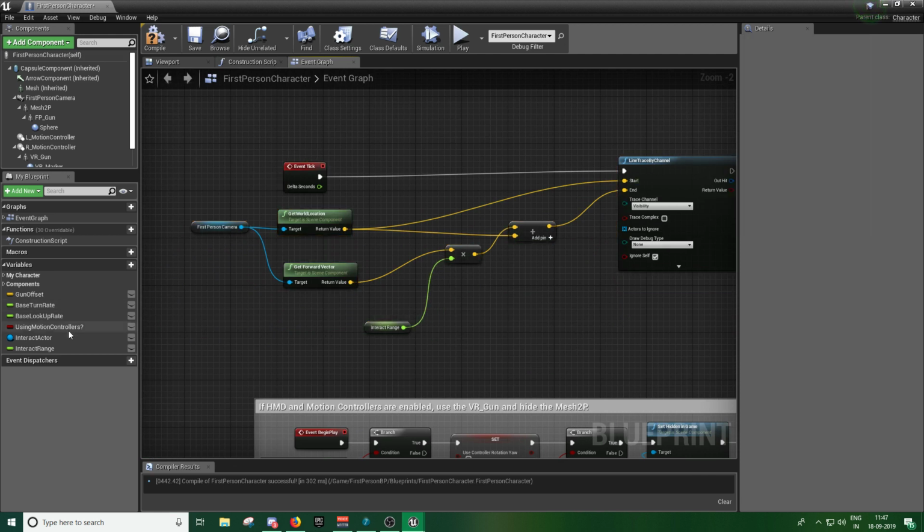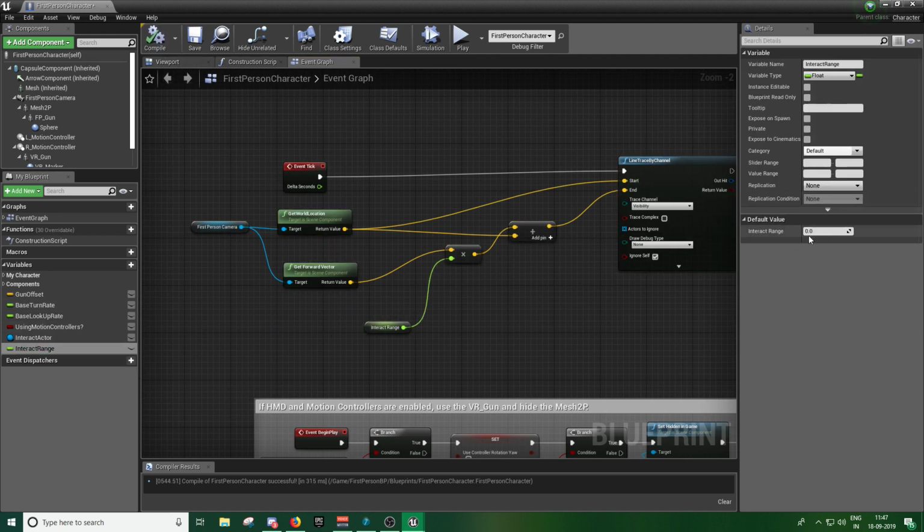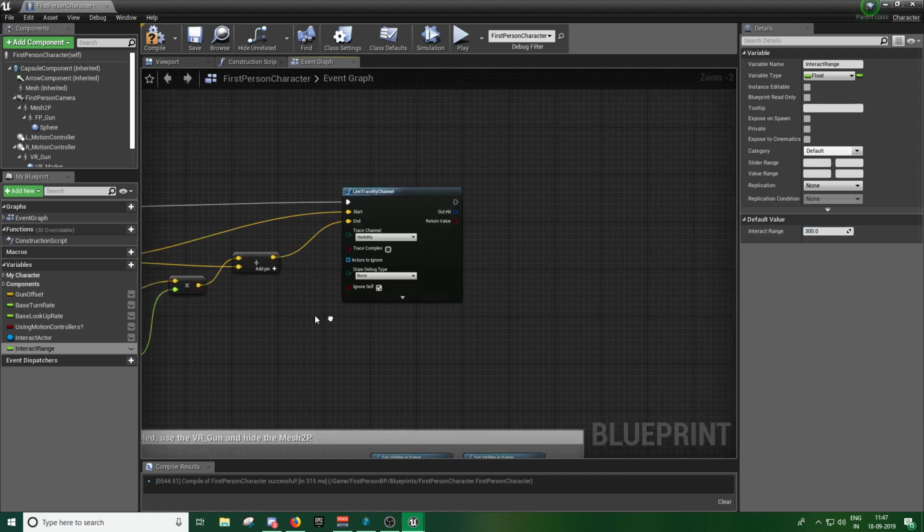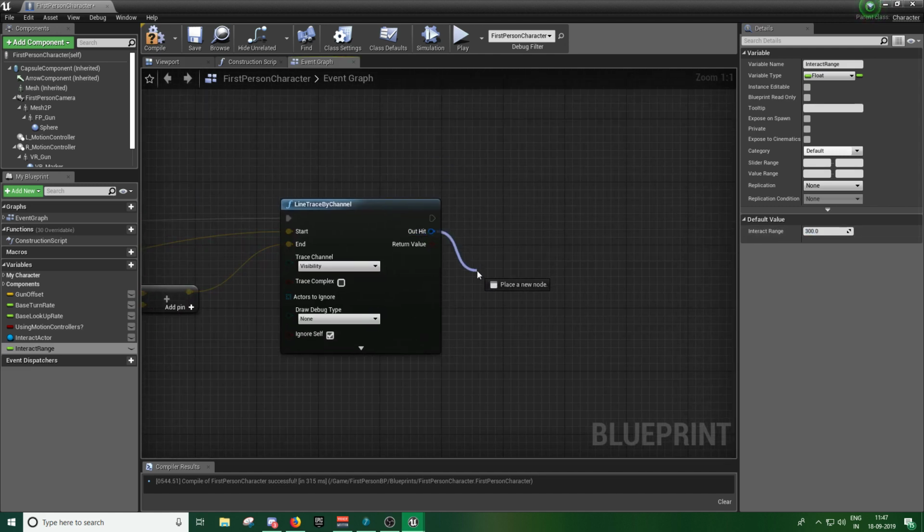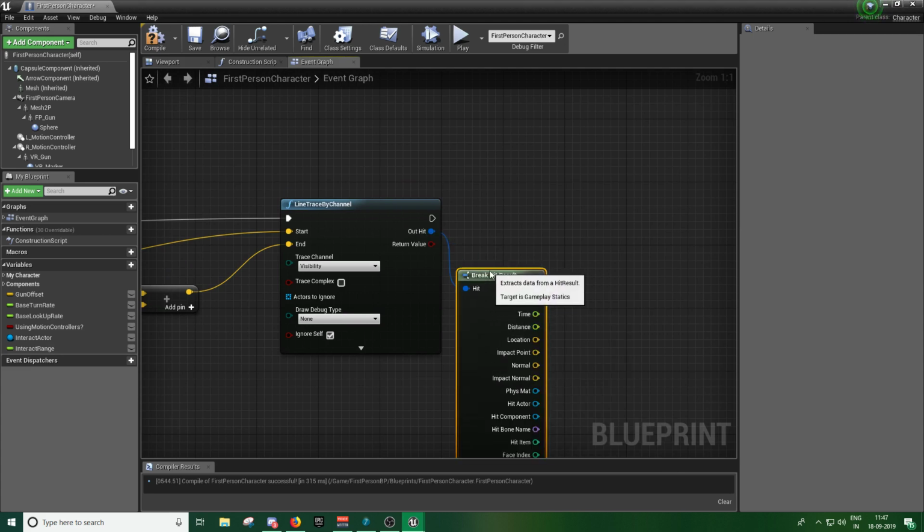Let's set the default value of the variable first. Let's compile this and let's set this to like 3 meters, I mean 300 units. That should be good. Let's drag out our out hit, right click and break the hit result.